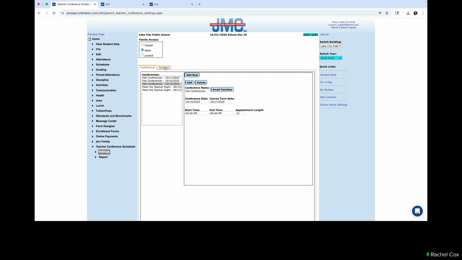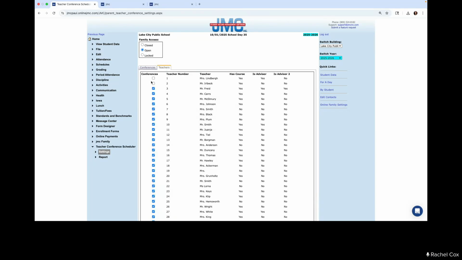From here, I'm going to go over to my teachers tab, and this is where I can see all of the teachers that I have, I can see if they have a course, if they are an advisor, which would automatically check this box. So someone has come in here and manually unchecked for that teacher. But if you have a teacher who is maybe out on maternity leave, or maybe not all of your specials participate in conference, this is where you would come in and just uncheck that checkbox, which would then remove them from the conference sign-up list.